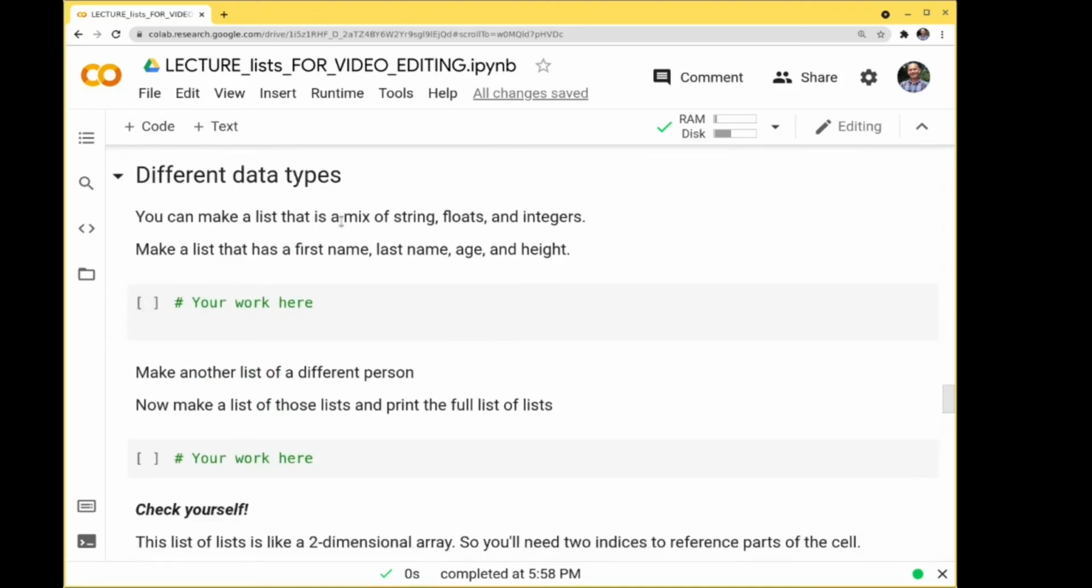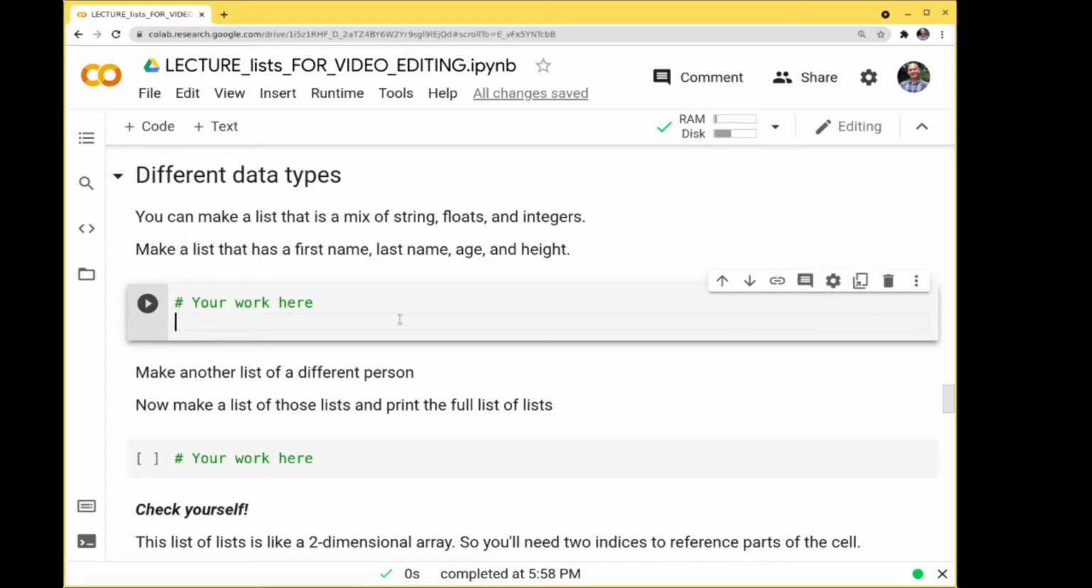Okay. As I mentioned in the lecture, you can make a list that is a mix of strings, floats, and integers. And you might think, well, why do you want to do that? Suppose you wanted to make a list that has a first name, last name, age, and height. So you're trying to record some information about people.